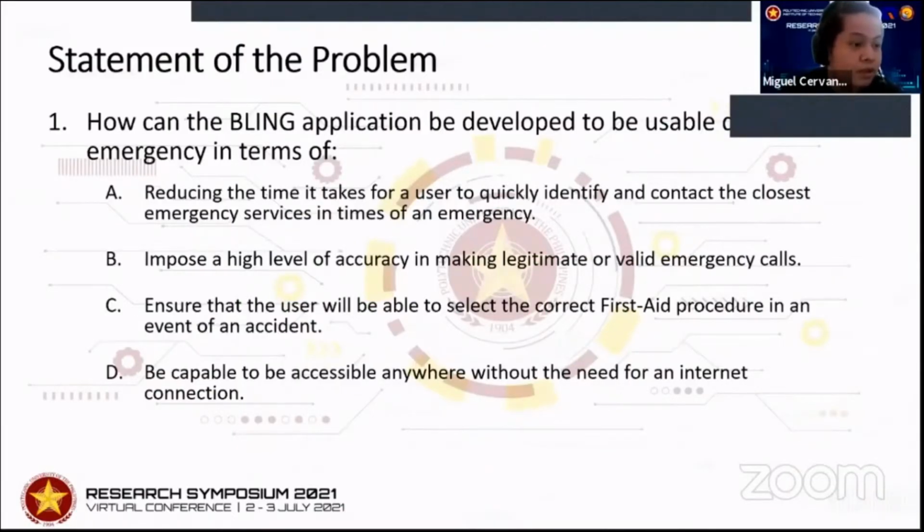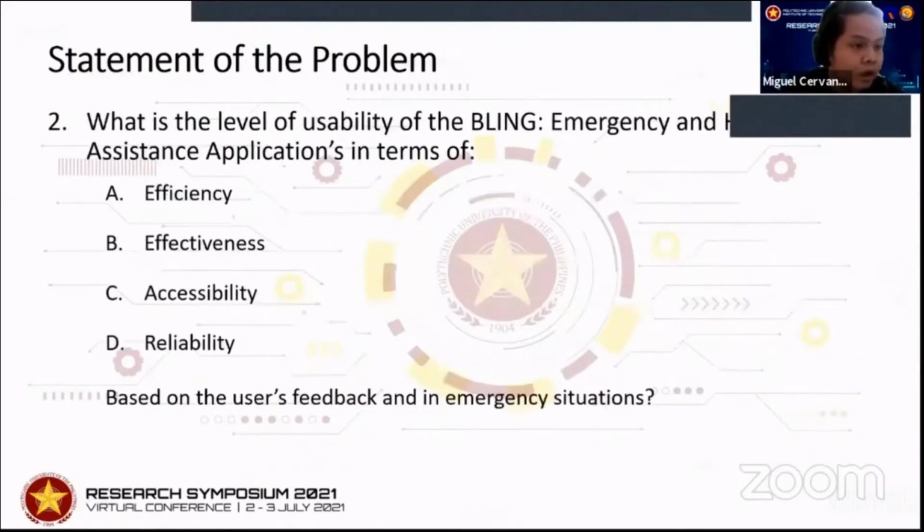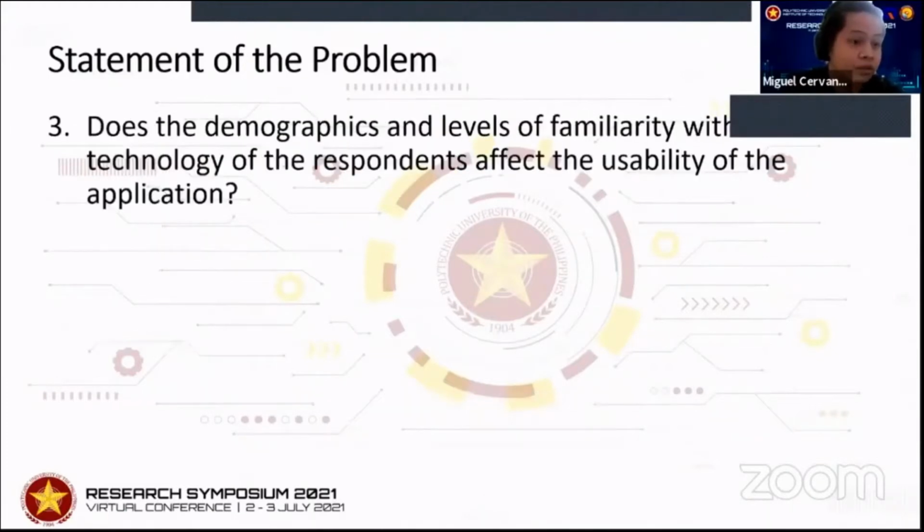For statement number 2, what is the level of usability of the Bling emergency and hotline assistance application in terms of efficiency, effectiveness, accessibility, and reliability based on the user's feedback and in emergency situation? So this will be based on the feedback of the user.